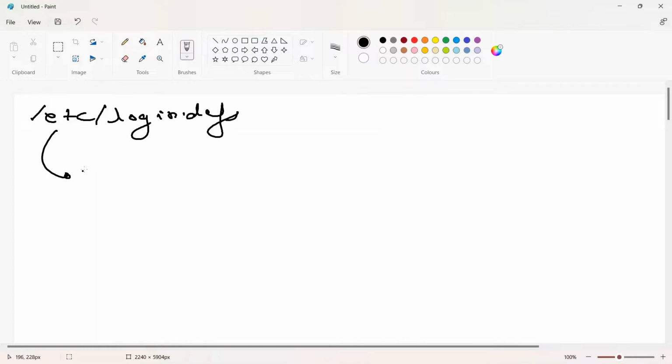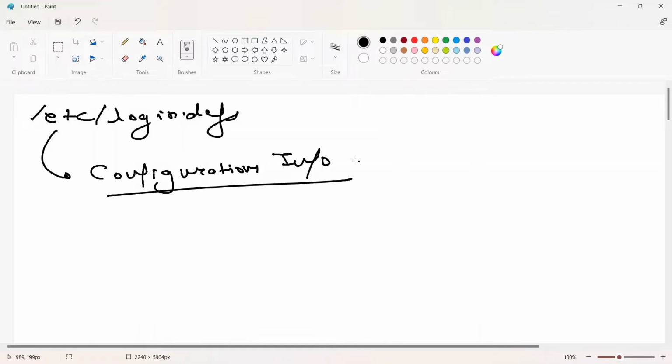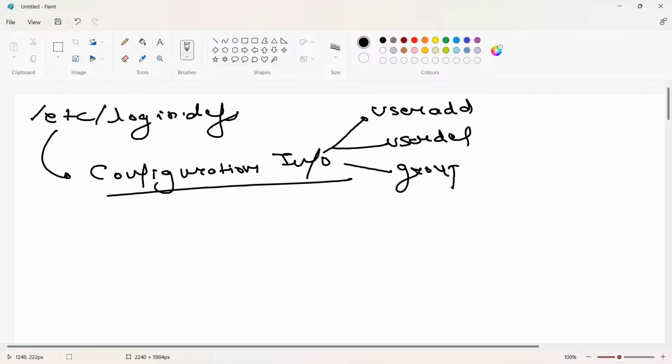This file basically contains configuration information. Now what does it mean? It is configuration information for multiple commands that we use, like useradd, where we are creating a user, userdel, and groupadd. These are the configuration commands that we use to configure some users or some groups.